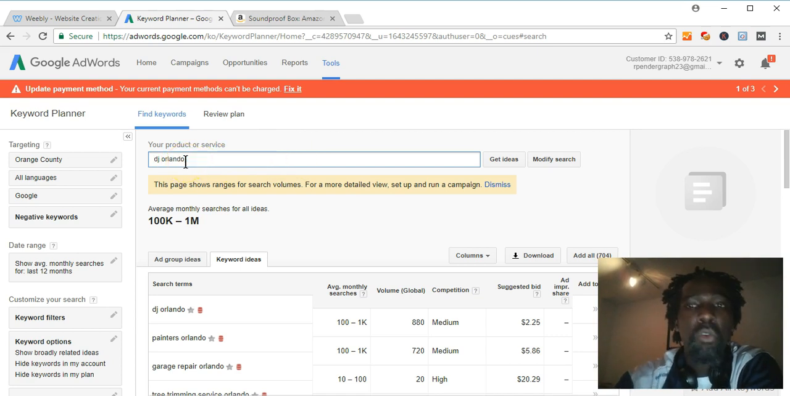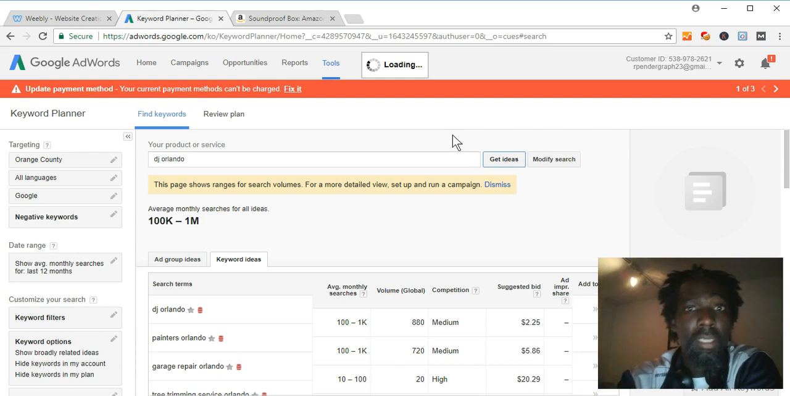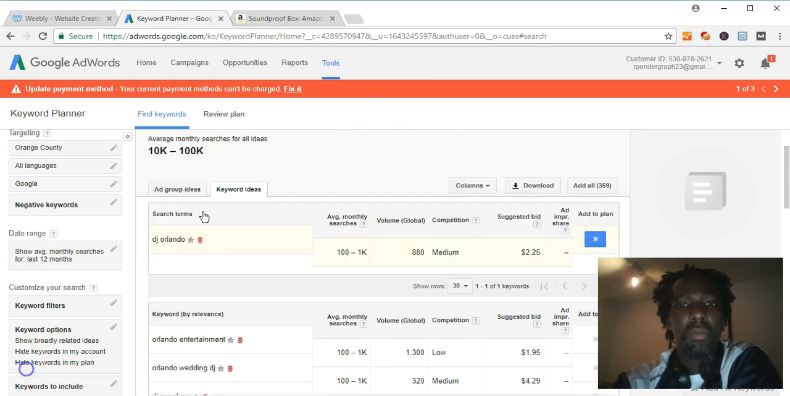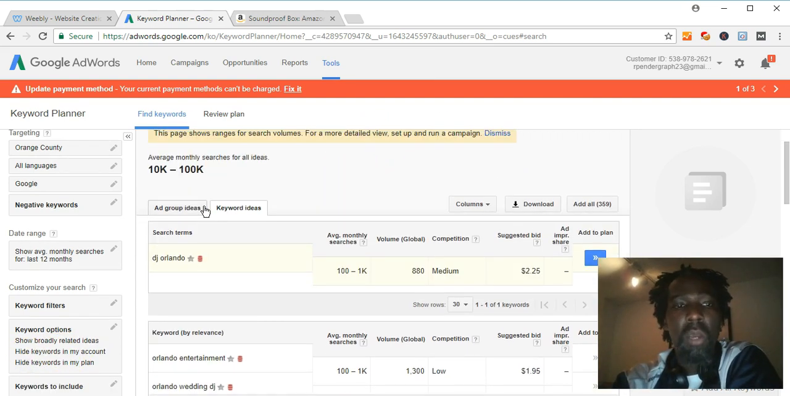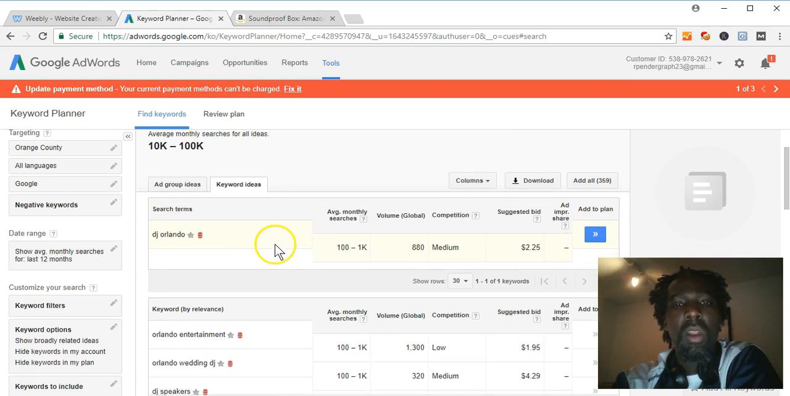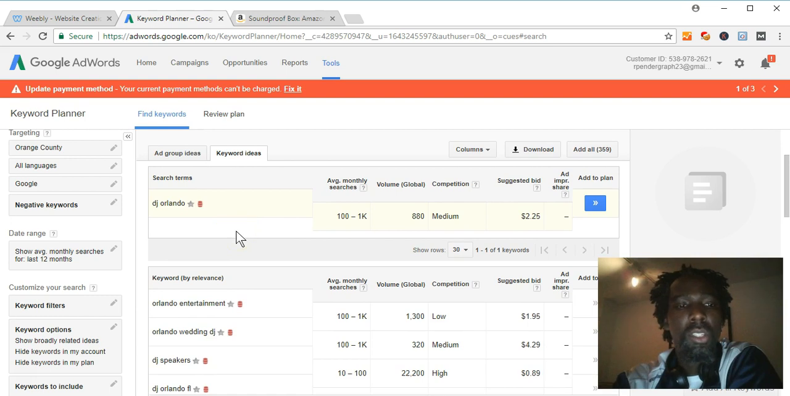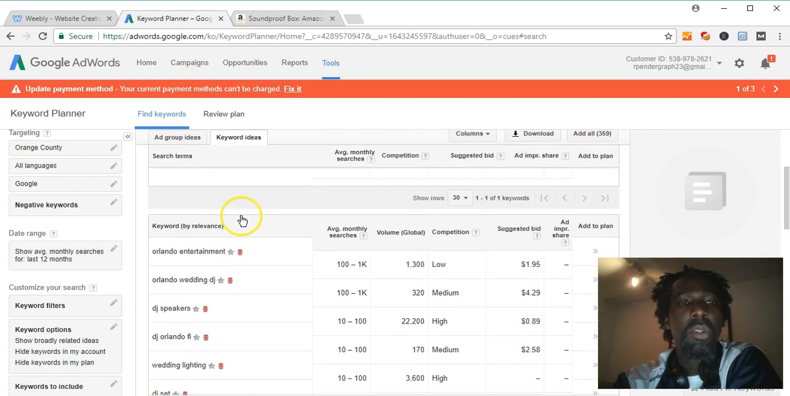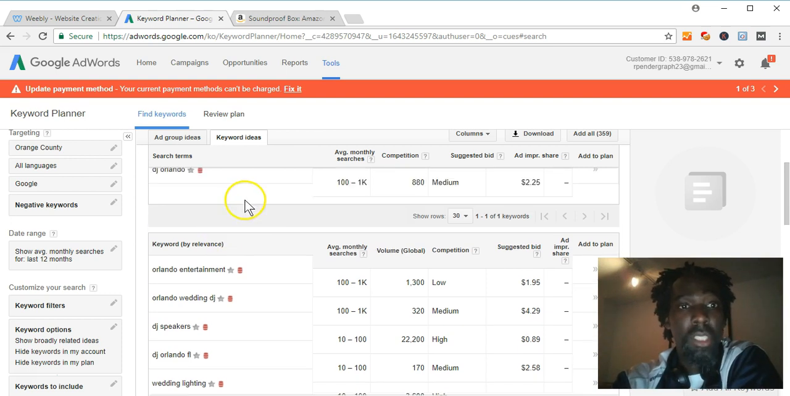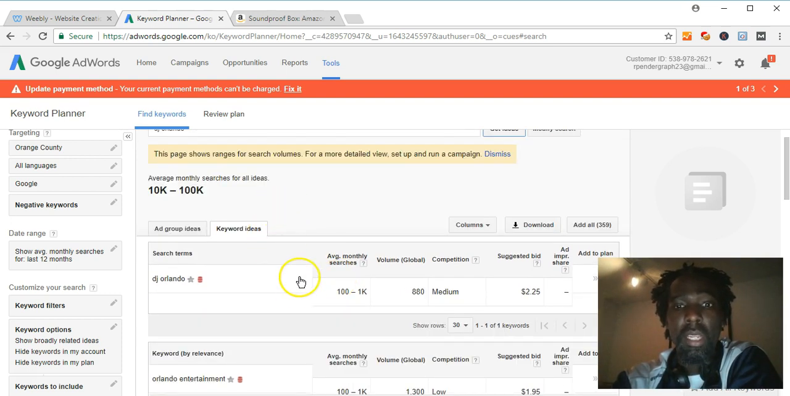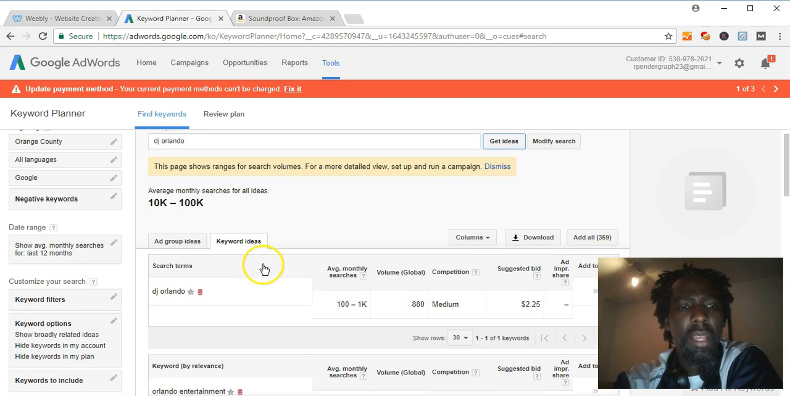I'm good to go now because I know that this keyword gets searches. So I don't really even have to do this any further, but I'll just click get ideas. Let me pause this. All right, back. I just paused that while that loaded. So DJ Orlando, like I said, good search volume, good low cost per click. I just wanted to see what other keyword ideas Google is offering. I'm good with just this one. I can run a campaign just targeting this keyword, but I want to see anything else that they offer.